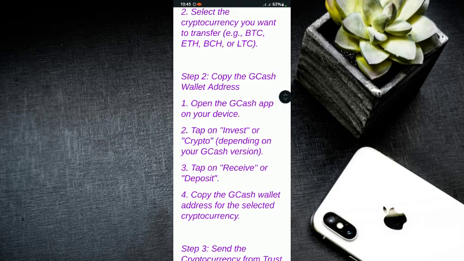Next, you have to open the Gcash app on your device, tap on Invest or Crypto depending on your Gcash version. Tap on Receive or Deposit. Copy the Gcash wallet address for the selected cryptocurrency.